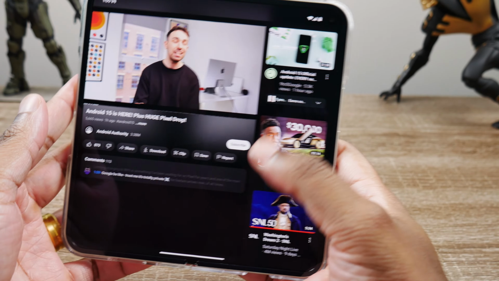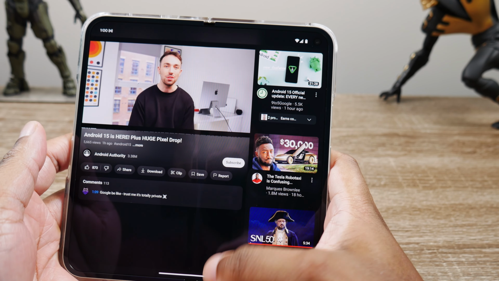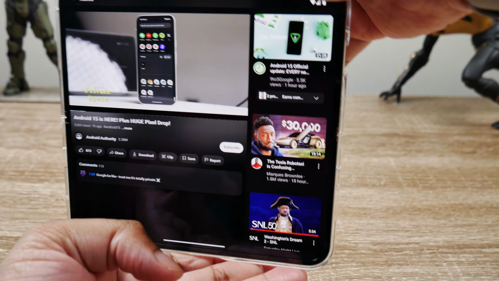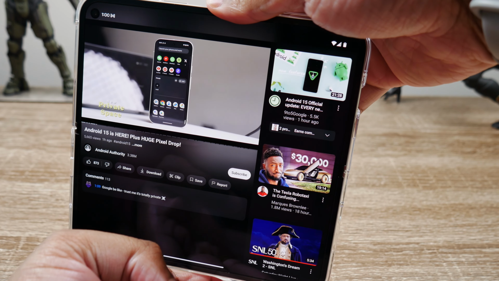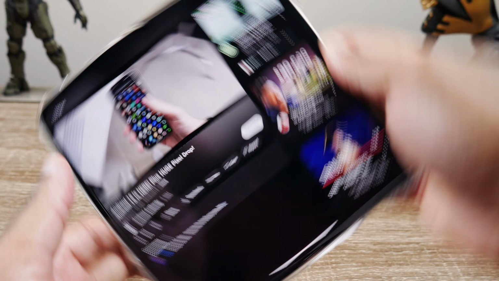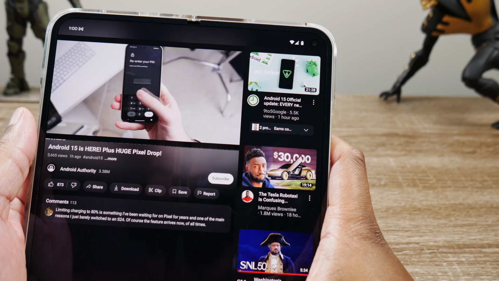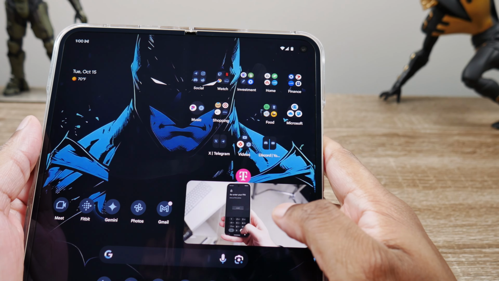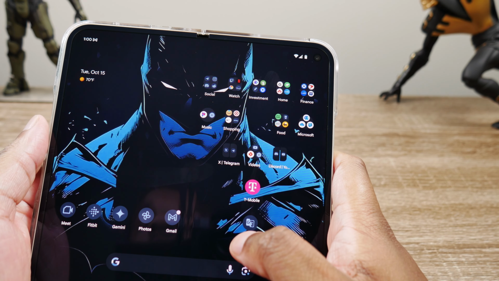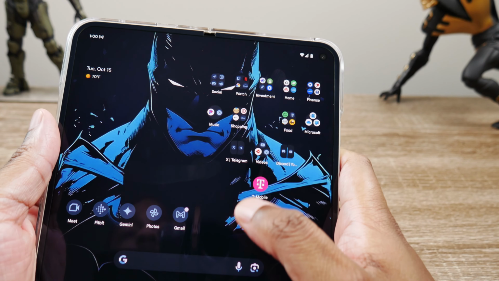Now, I will test out more apps just to make sure that that's consistent across the board, but it looks like they fixed it. I just noticed it more in YouTube. So, happy about that. Good stuff. All right, and that rotation is pretty snappy. I like that.